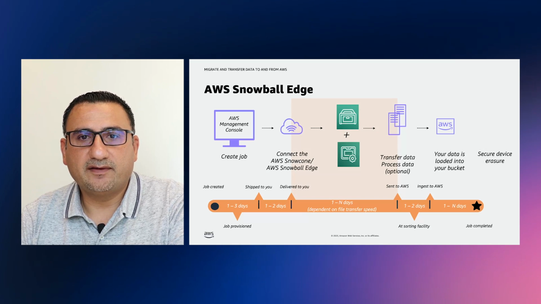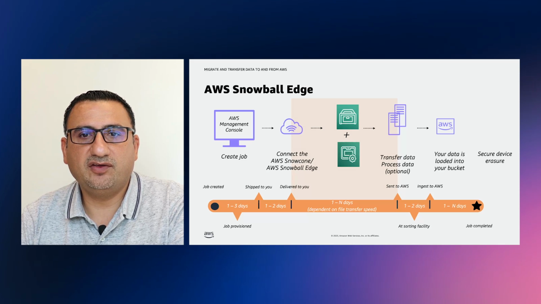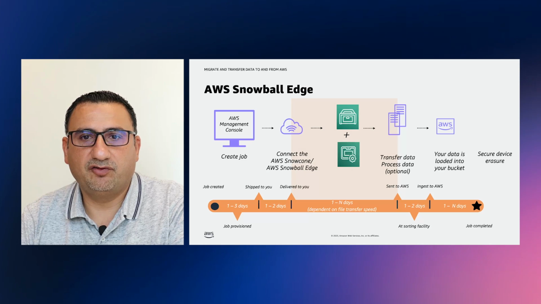And again, as we said, data copied into Snowball will be automatically encrypted and stored in the buckets you specify. Now, all logistics and shipping is done by Amazon. So when copying is complete and the device is ready to be returned, there will be an e-ink shipping label, which is displayed on top of the display screen with Snowball, and this will automatically update to the return address that the Snowball should be delivered to, ensuring that the edge device is delivered to the correct AWS facility.